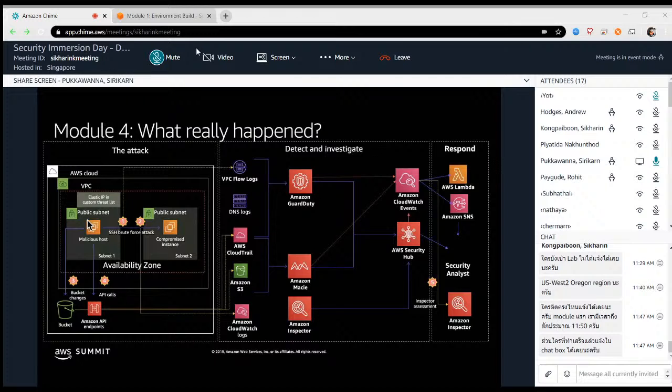So you also launch another instance that the attacker is gonna use. Actually, it acts like an attacker from outside, but for the sake of doing the lab, we just launched another instance in the same VPC. And then after you finish the second stack, the malicious host tries to generate SSH brute-force attacks against your compromised instance or web server. And since you're collecting logs, you're going to get findings from GuardDuty.